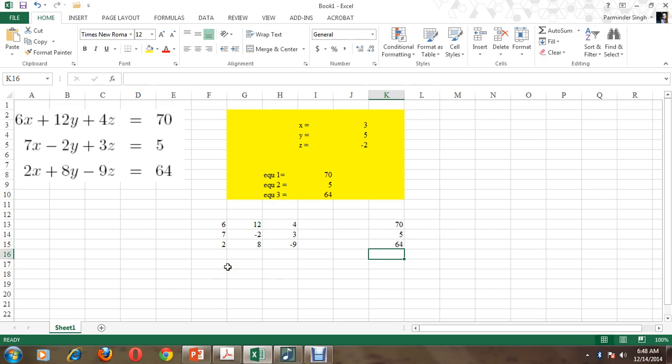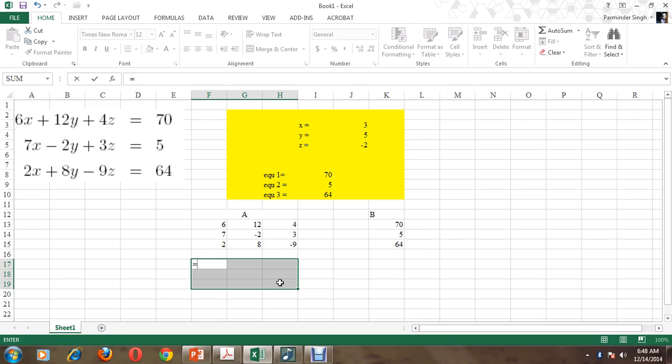Now we'll calculate the inverse of this matrix A. This is our matrix A and this was our matrix B. For that, what we do is, now this matrix A is of size 3 by 3. So we first highlight a 3 by 3 size like this, and we'll write equal to.